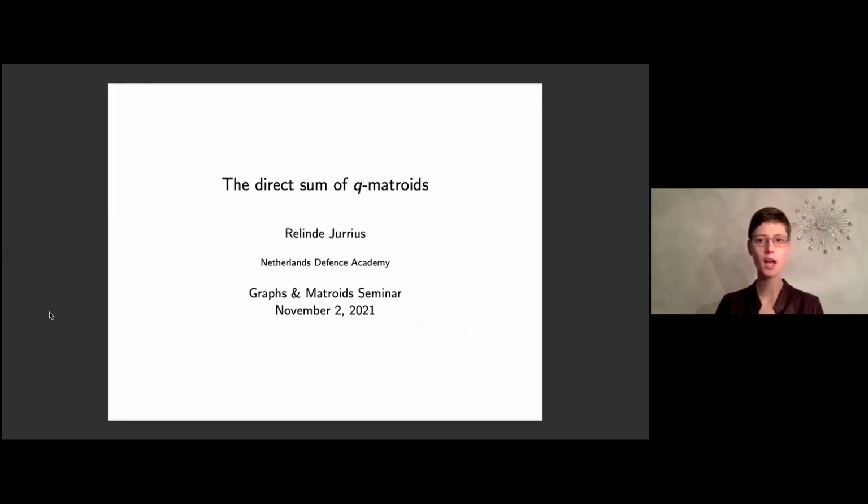So I'm going to talk to you about the direct sum of some generalization, one can say, of matroids. Usually the direct sum is an easy construction to get new things out of old ones, but it turns out that for q-matroids it's not that straightforward. So I will spend a lot of time in this talk to first give you a bit of a feeling on what a q-matroid is, and also on why it is difficult to get the direct sum and why some of the obvious definitions fail.